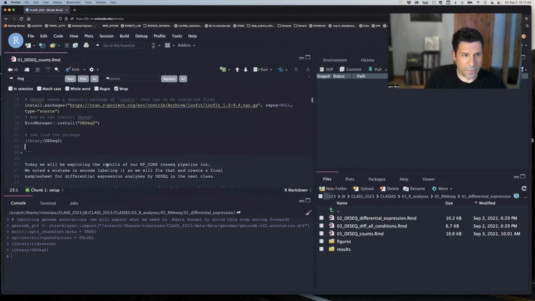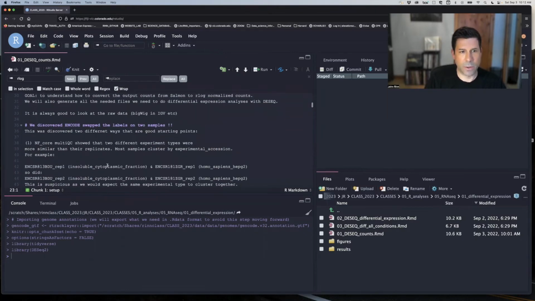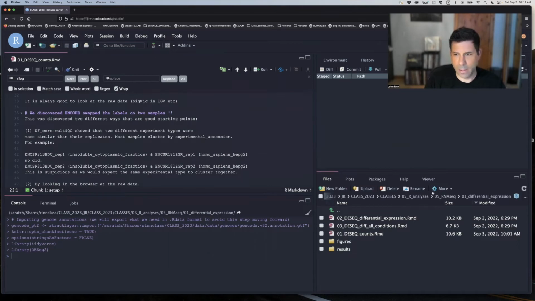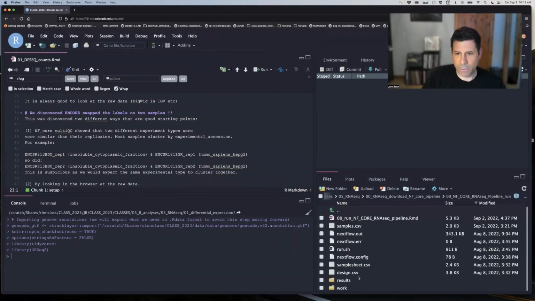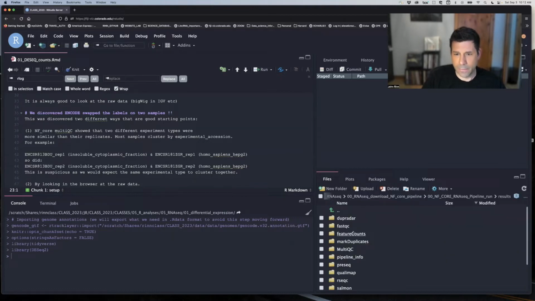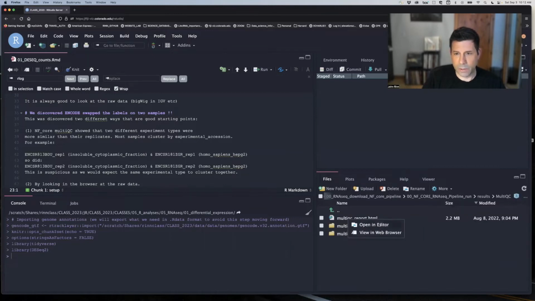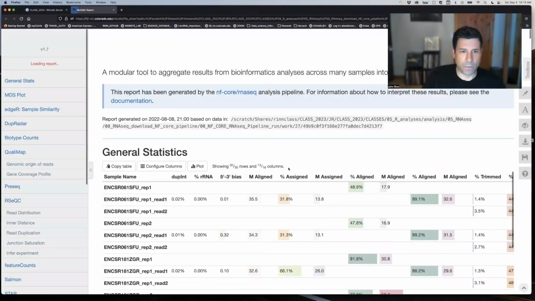Okay, so before we get started, it is always good to check. We just ran the pipeline here in our RNAseq 00 folder. We ran it with the NF-core RNAseq pipeline, and we have a results folder. And as I sound like a broken record, the first thing to check out is MultiQC, with this MultiQC report. How handy is it that Nextflow and NF-core did all of this for us.